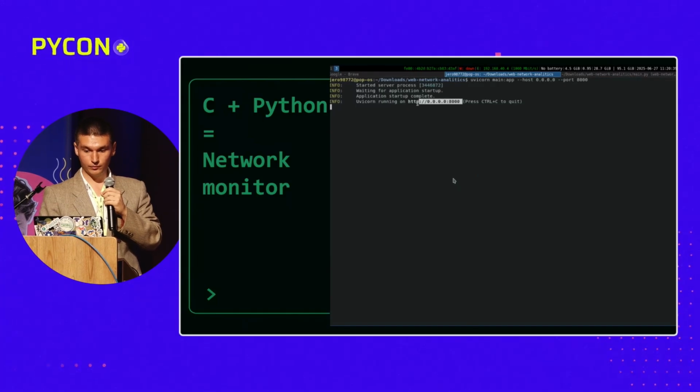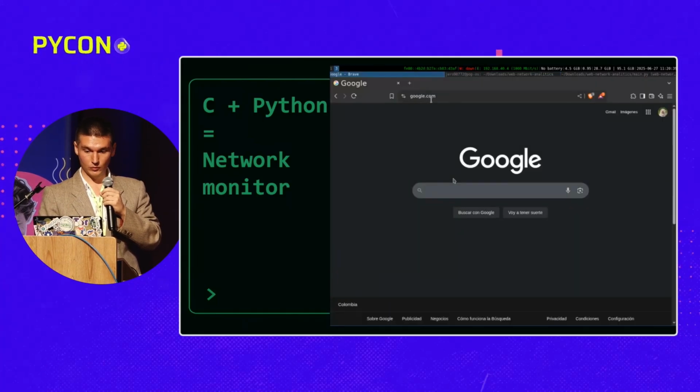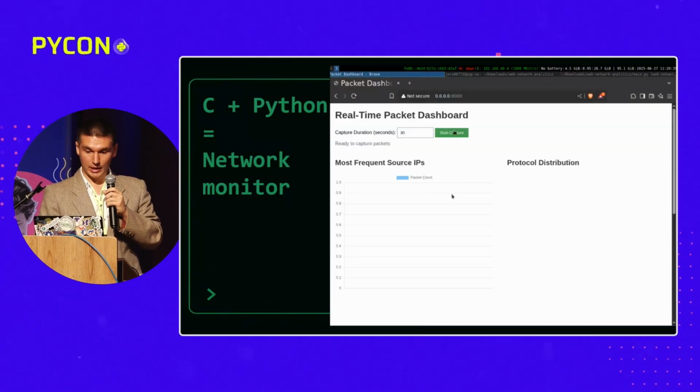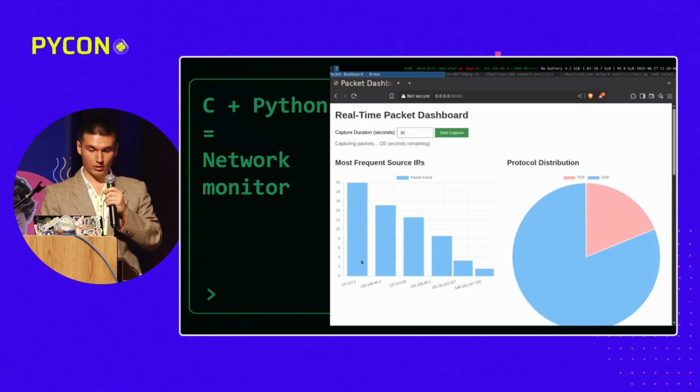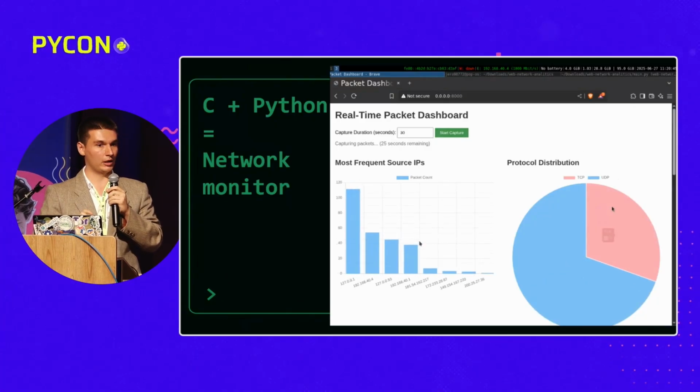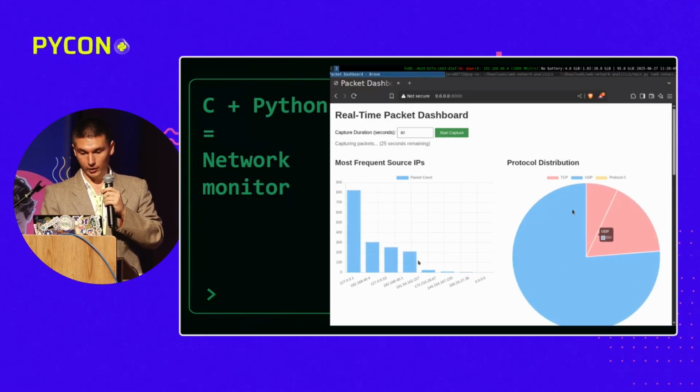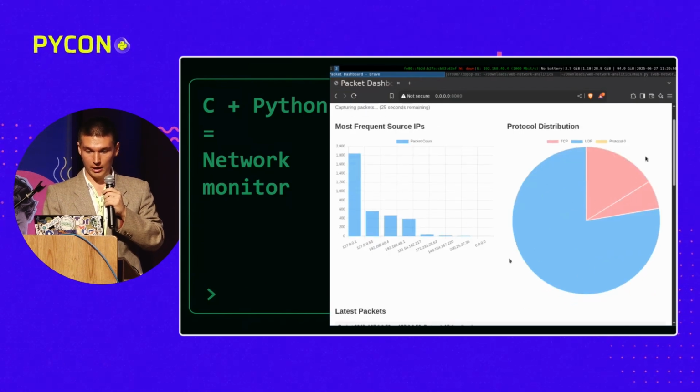I go into the web. You're going to see it. And I'm going to run it for 30 seconds. We see the most common IP is localhost because this program is sending a lot of packets. And other ones, and the packets that we see, and more.